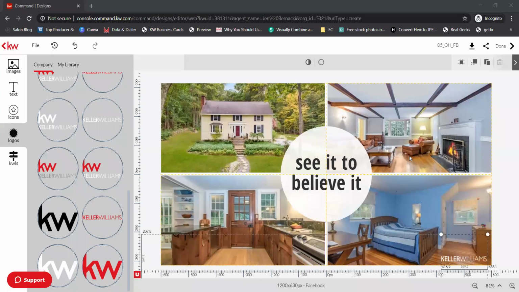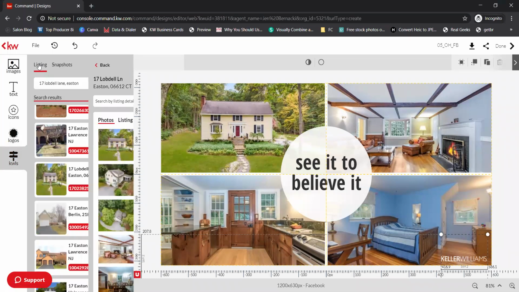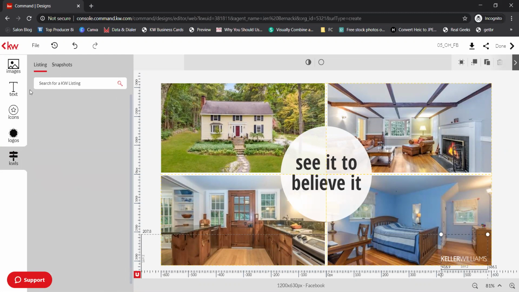Okay, Fiona, no problem. I'll show you one more time how to find the listing. If you're having trouble finding the listing, again, you're going to go to KWLS on the left-hand side here, and then you will get to what looks like a little search bar right here. You just type in the address, 17 Lobdell Lane, Easton. Press enter.